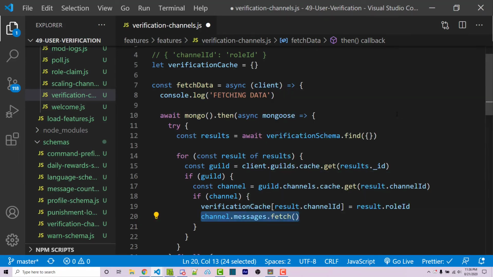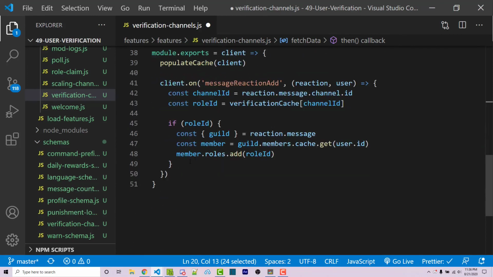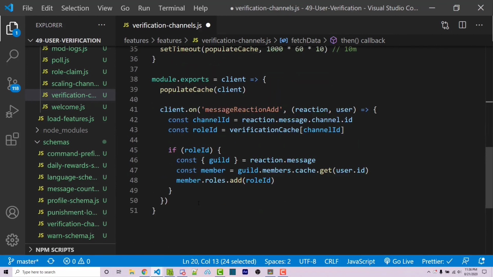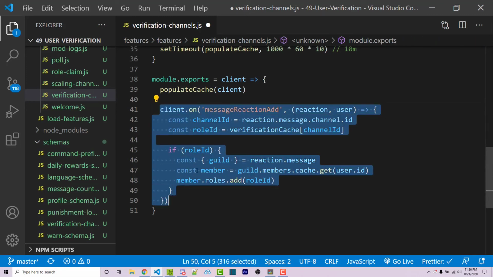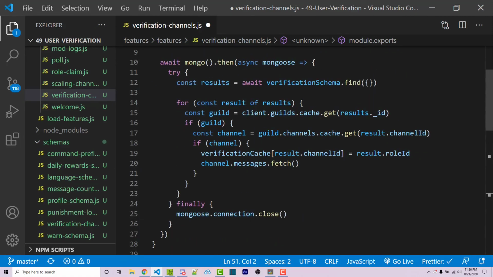channel.messages.fetch. Now the reason why we're doing this is because if there was a message that was sent when your bot was offline or before you actually installed the bot on your server or something like that, then this event rather will not actually be ran because the message that it is reacting to is not inside the cache, and therefore Discord.js does not know about it. So what we're going to do here is whenever we are fetching the data, which we have to do anyway, we are also going to fetch all the messages.